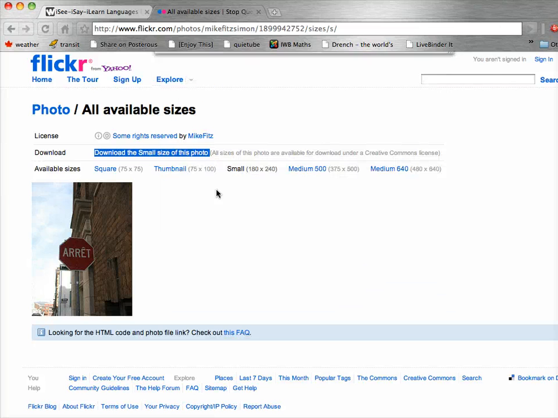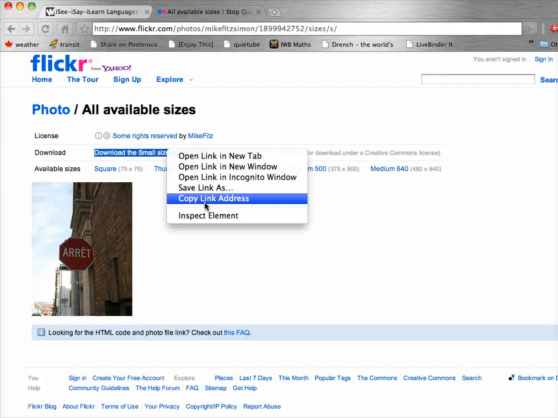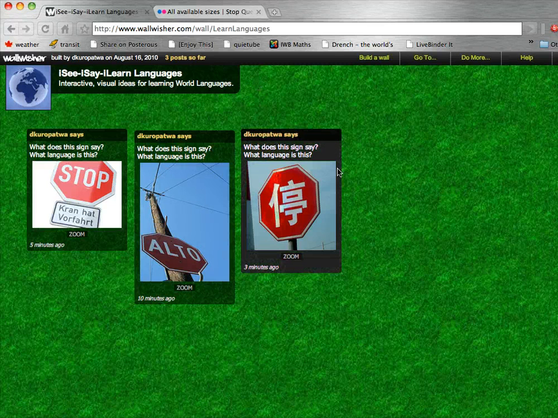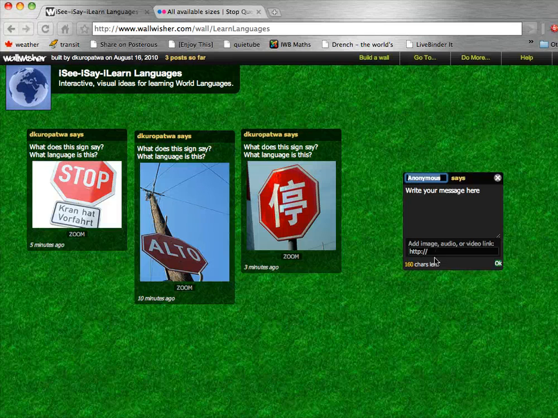Whoops, that's not what I want to do. I wanted to copy the link. Sorry, copy link address, copy link location, copy shortcut, that kind of thing. Then I'm going to come up here to the tabs and click back on my WallWisher. To add something to the wall, click 2 times. Whatever I want to add the image, so down in the bottom here, I just click 2 times to select that text and then paste in that funky web address.